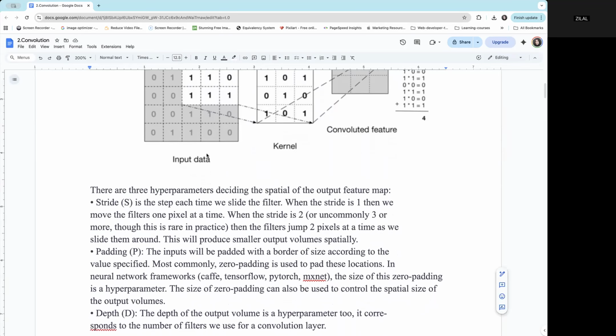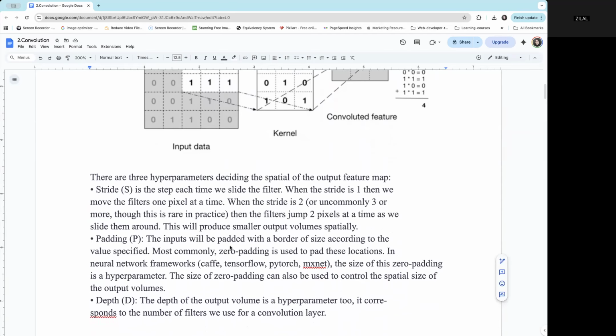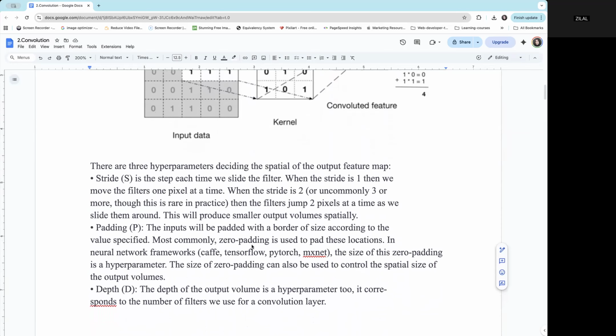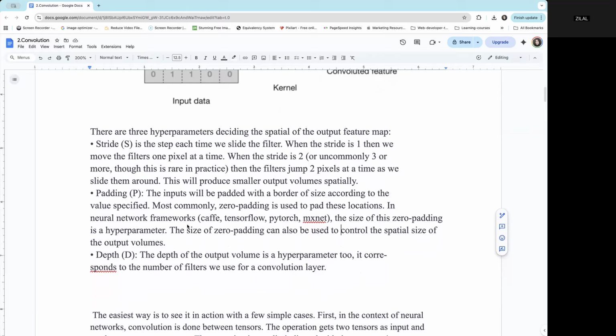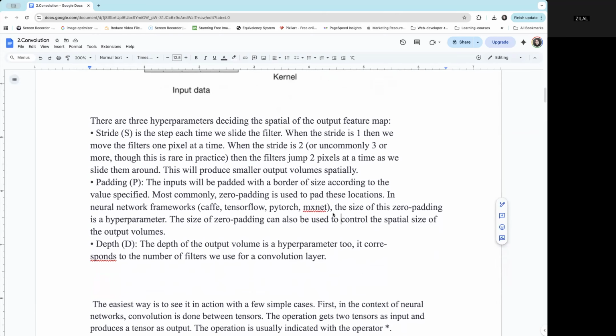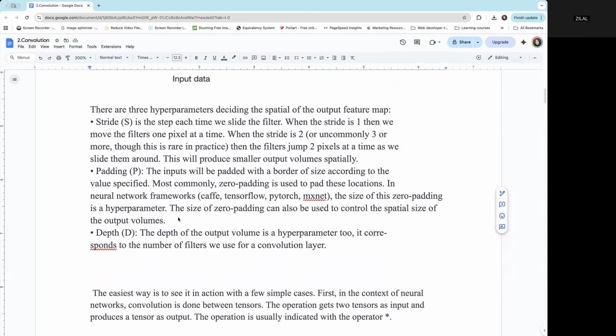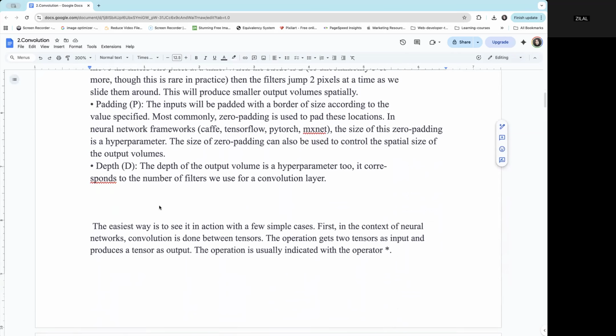The second is padding, where the input will be padded with a border of size according to the value specified. Most commonly, 0 padding is used to pad these locations. In neural network frameworks like Caffe, TensorFlow, PyTorch, the size of the 0 padding is a hyperparameter. The size of 0 padding can also be used to control the spatial size of the output volumes.